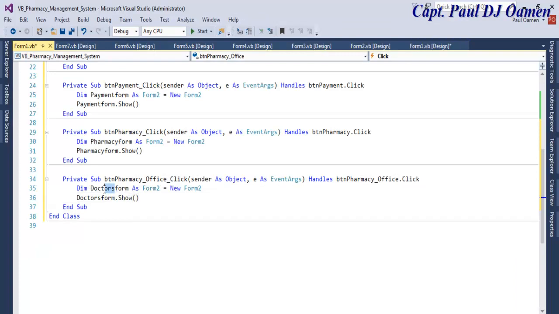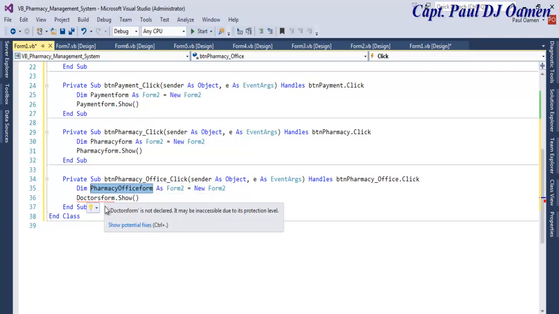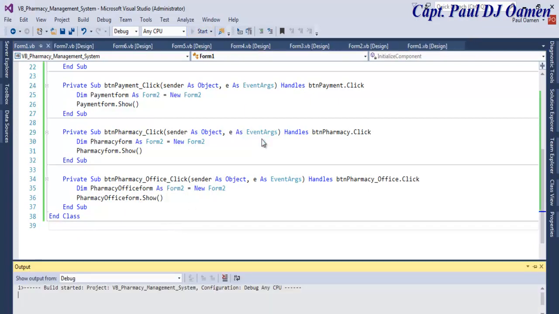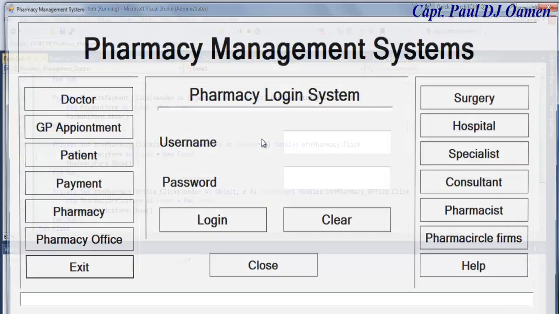Okay, now we have pharmacy office. Paste. Let's just call that form. Okay, let's go all the way. Pharmacy office, and this is pharmacy office form as well. Right. Okay, all done. So if I run it now, let's see how it will all look.